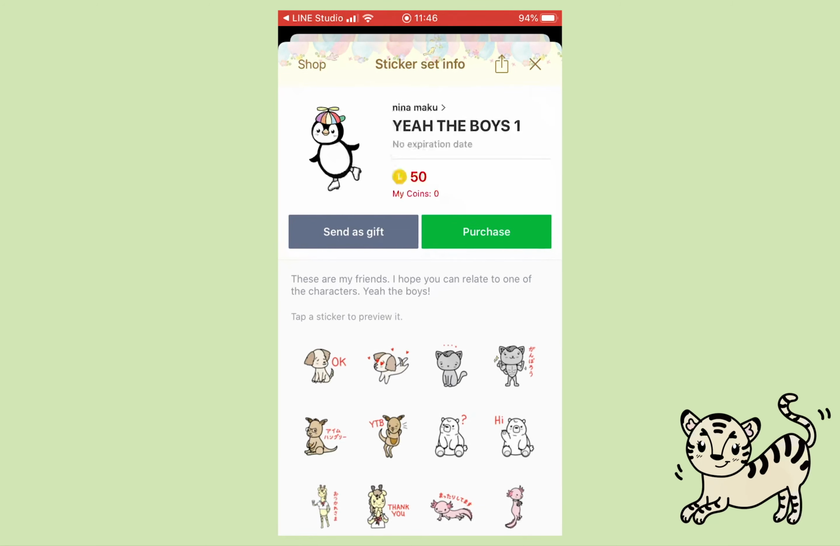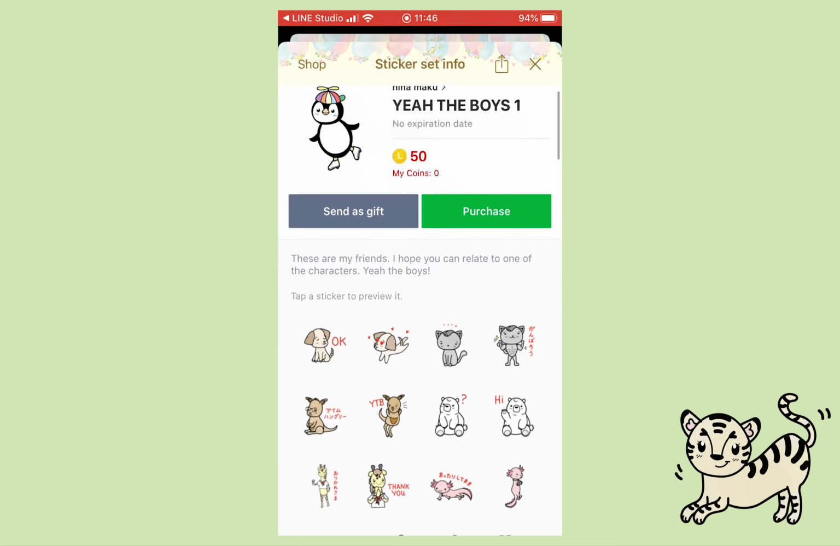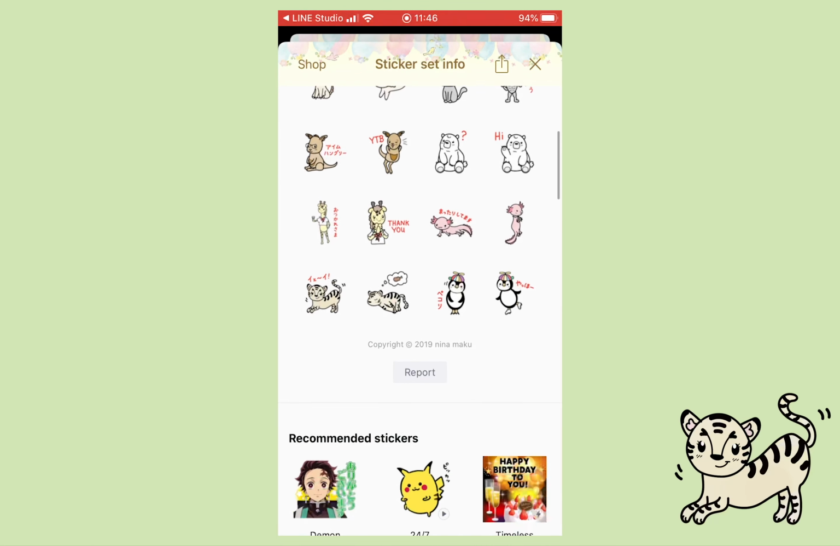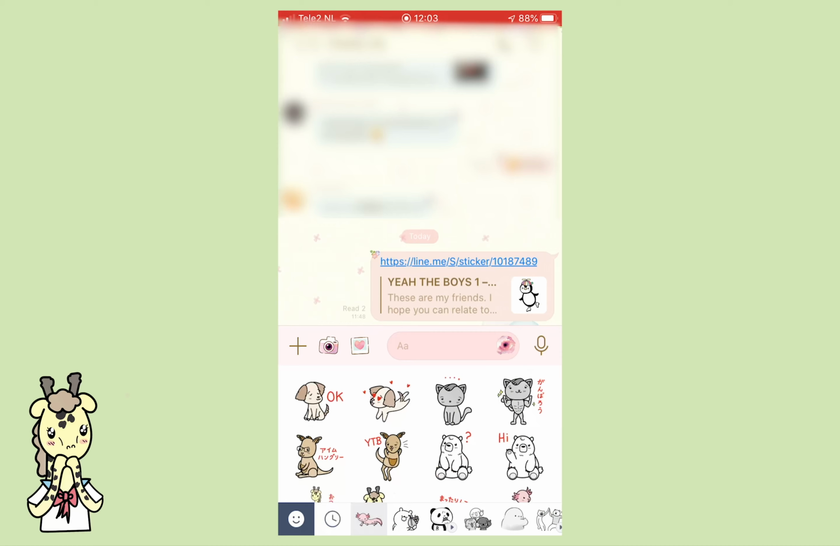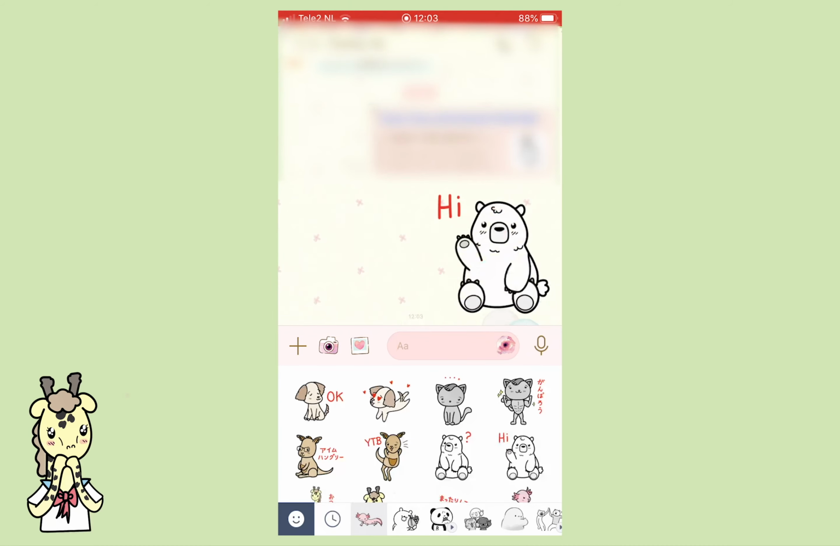Here you can see what it looks like if it's released in the LINE sticker store. Almost the end of the tutorial, but these are a few fun things that you can do after the release. Of course, making use of the stickers.